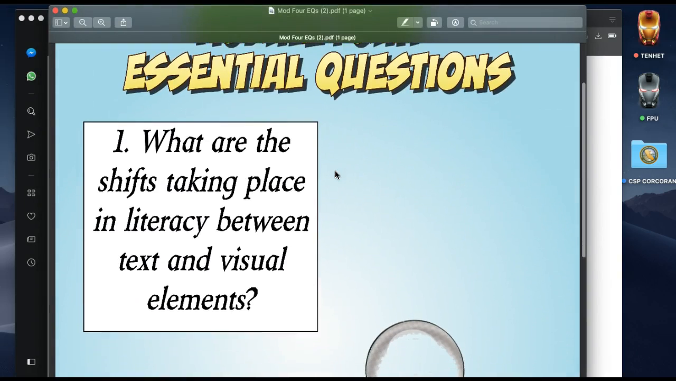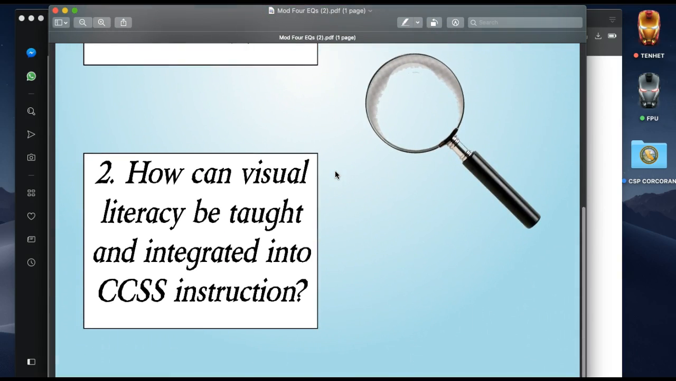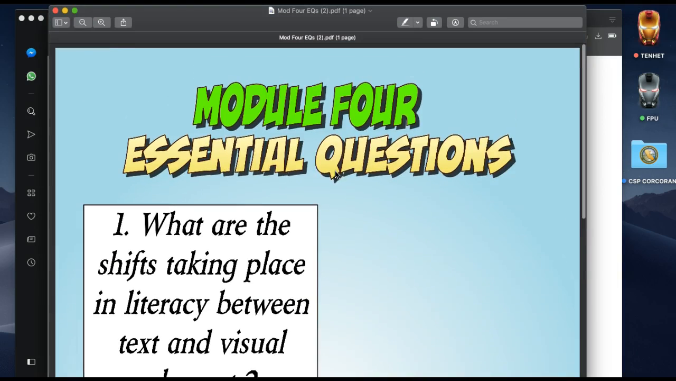Looks like there are two. What are the shifts taking place in literacy between text and your visual elements? And of course, how can you embed this type of literacy into your instruction?